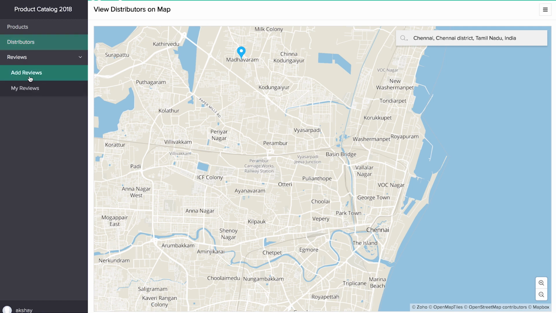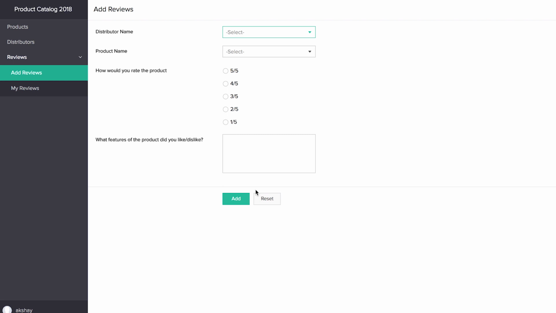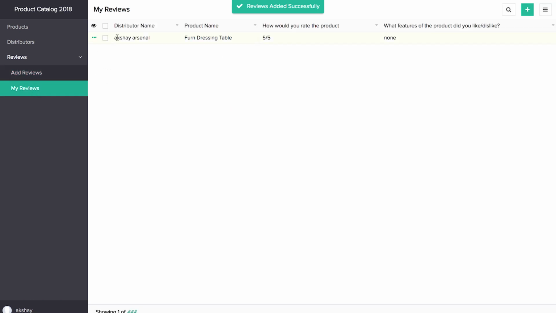And I'll go back to his view of my app. So this time when he adds a review, he can click on distributor name Akshay Arsenal, product name phone dressing table, rate the product, add. So in my reviews this time, he can see his review that he has rated the phone dressing table as 5 by 5. So our sharing app with all the views and permissions is working.